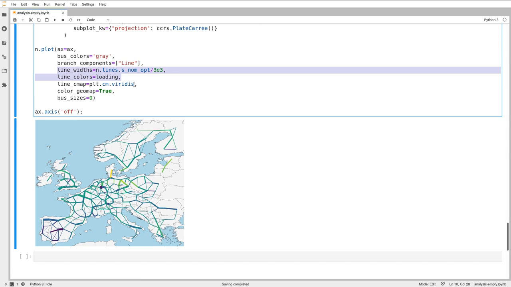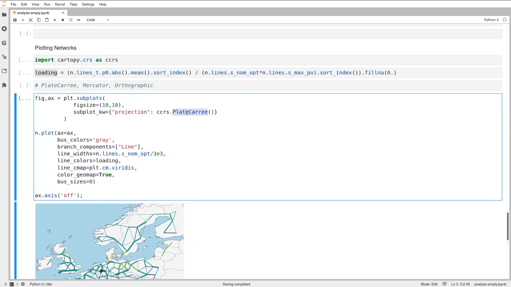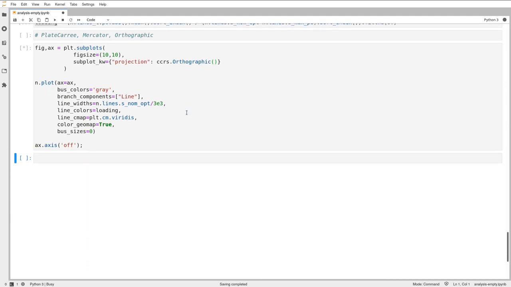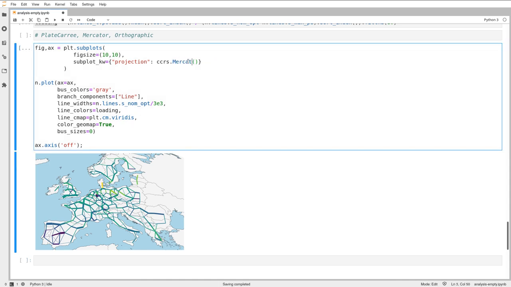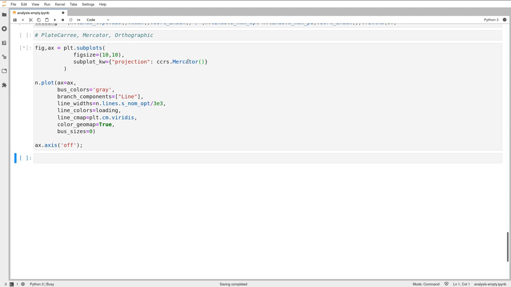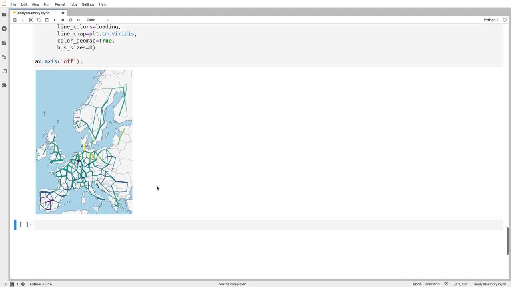We can use a color map for that. And we can also, which I quite like, change the projection. So if you want an orthographic projection instead, this will result in a different projection of the map. Or if you fancy another one, as a final touch, we can use the Mercator projection, which doesn't look quite as nice for my personal taste.